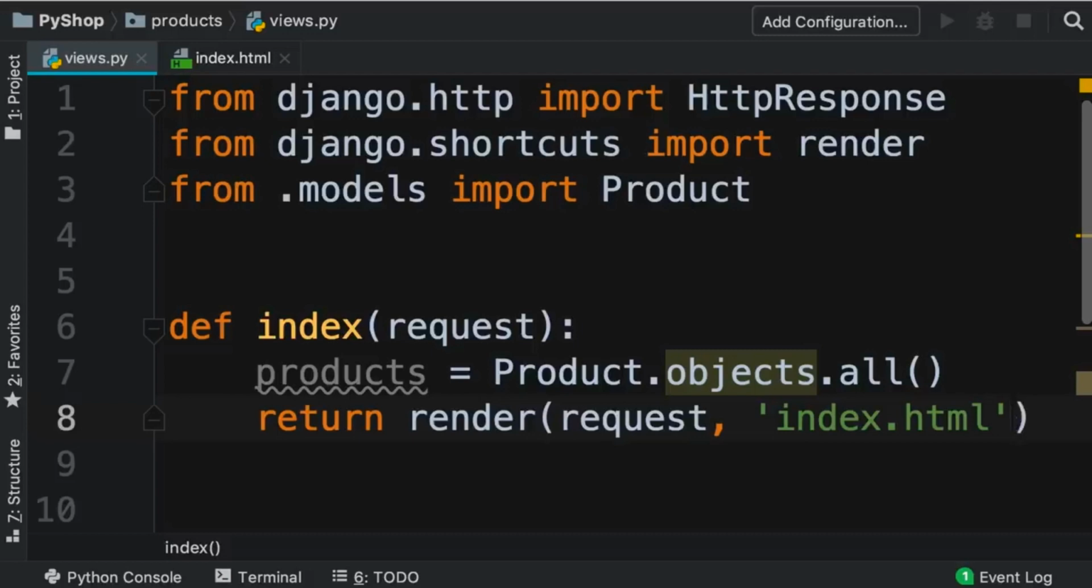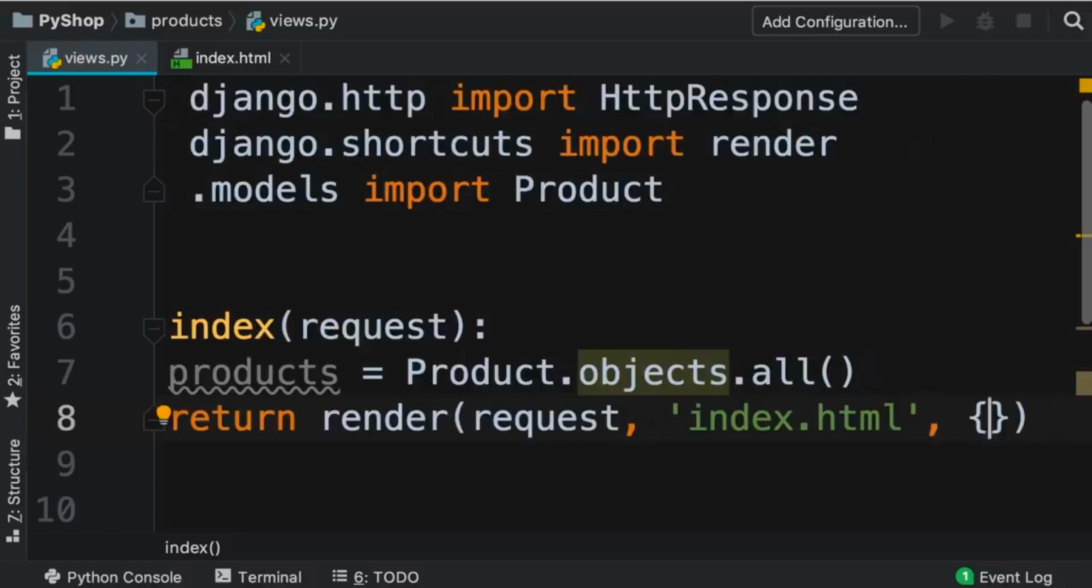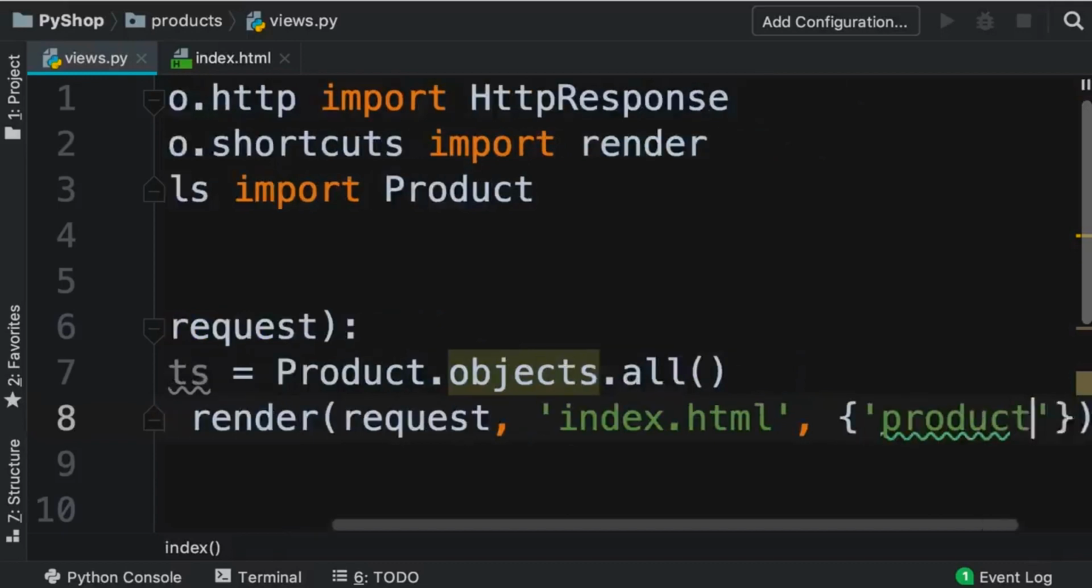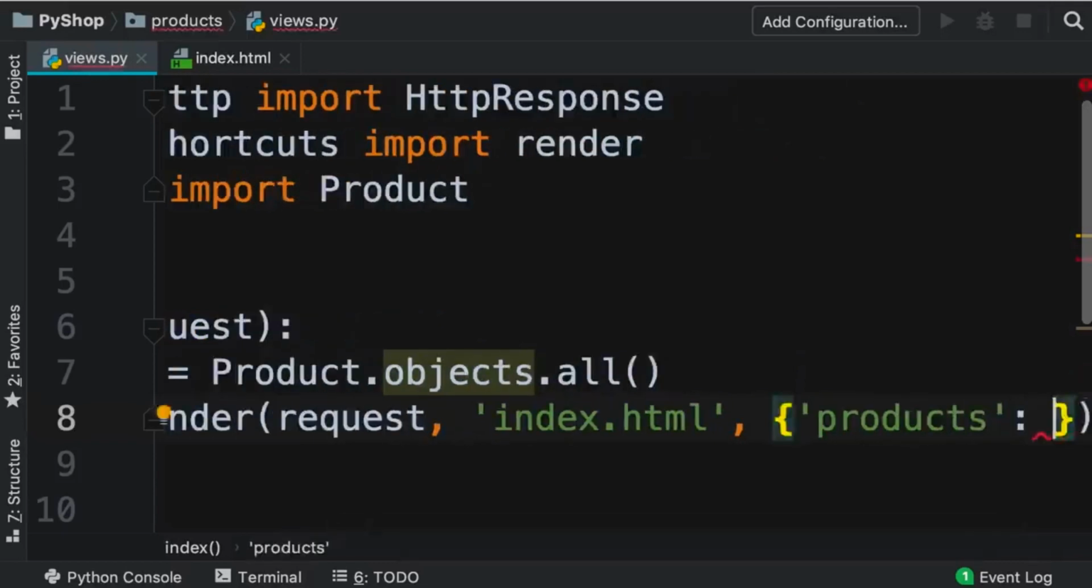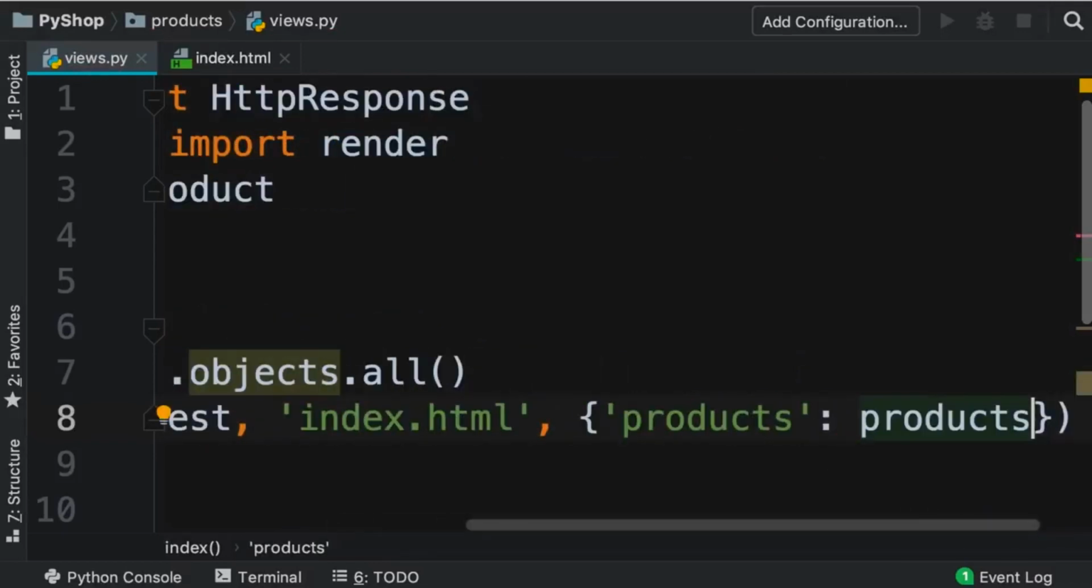Now, finally, we need to replace item 1, item 2, and item 3 with the list of our products. So back to our view function. As the third argument to the render function, we need to pass the list of products that we loaded from the database. So here we need to pass a dictionary. In this dictionary, we're going to add one key value pair. We're going to call the key products, but we could call it anything. It doesn't really matter. The value for that key should be the products object that we define on line 7. So here in our dictionary, let's add this key products, colon, and the value should be this products object.